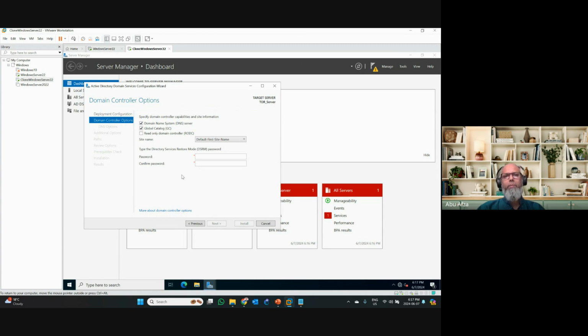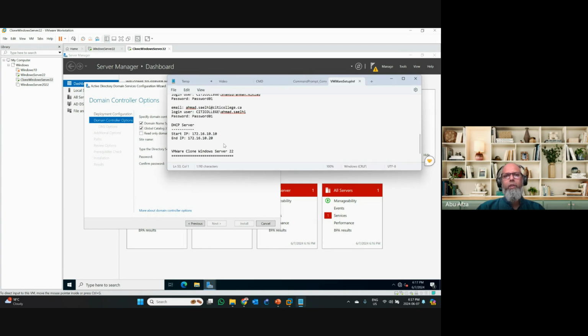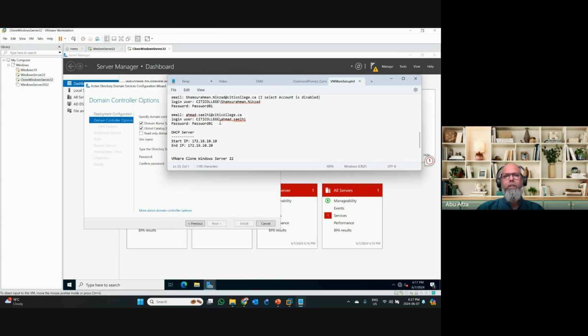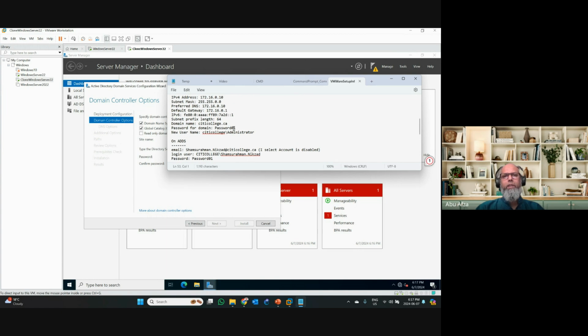For the server purposes, I write this down. I don't want to click the previous button, otherwise sometimes it works, sometimes it will be a mixed problem. I write down this information in my server too. That one is city college slash administrator. So I write down this one. After that I write down the password of my server, this one. And finally I can connect. So this one is the username and this one is the password.